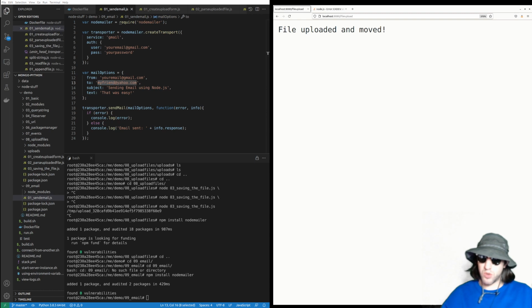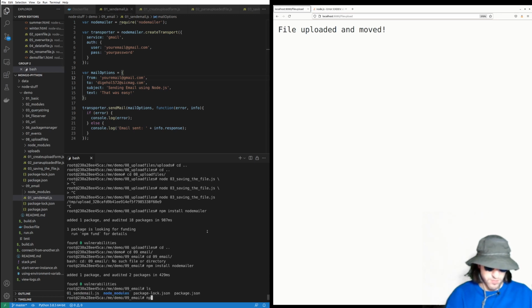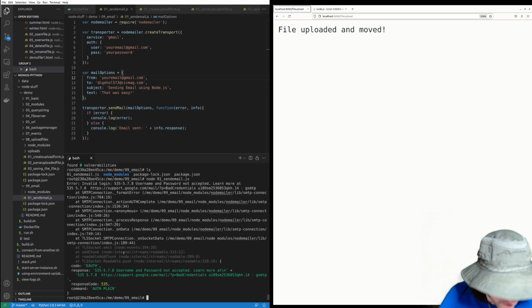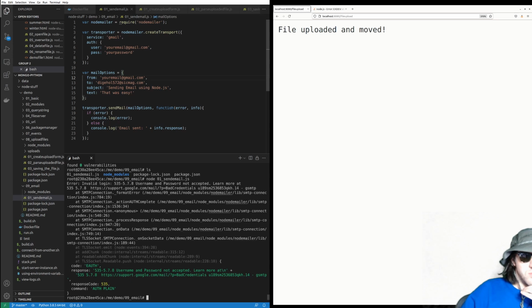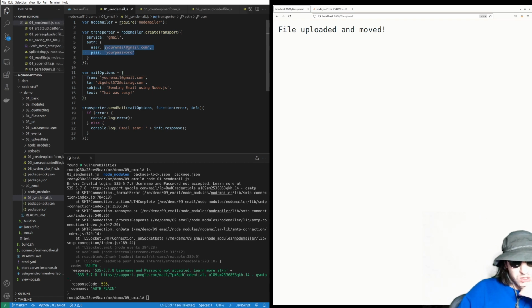So I went to a temporary email website. Let's see if this will work. Username and password not accepted. So I didn't like that I had these default passwords.